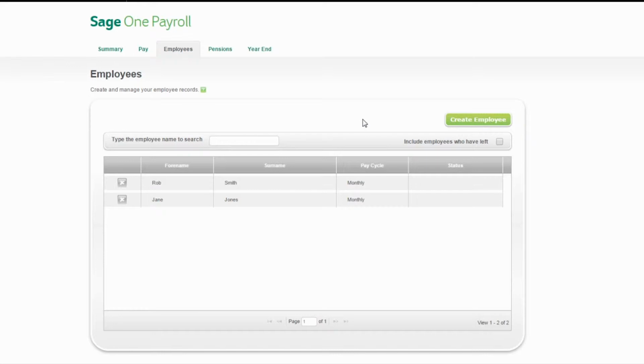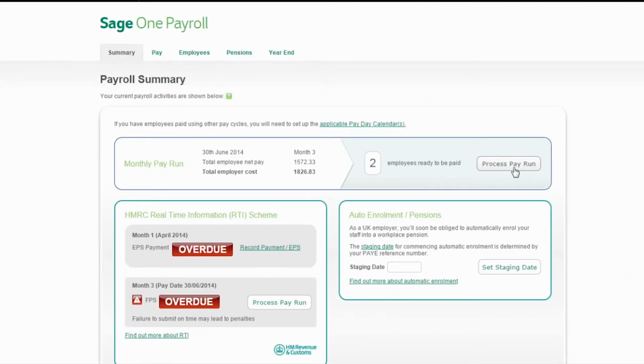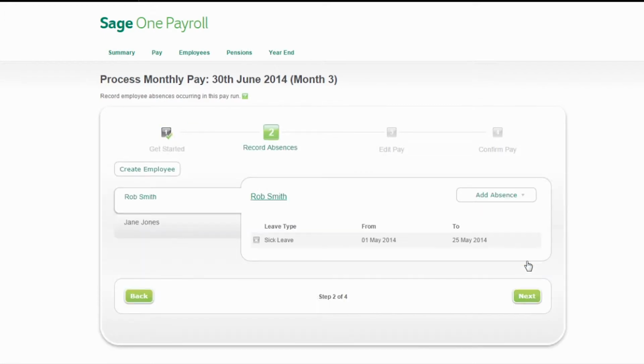If your employee is not eligible, you need to issue them an OSPP1 form, which can be downloaded from HMRC's website. If your employee is eligible, you can record SPP in Sage 1 by going to the Summary screen, then clicking Process Pay Run. Click Next to confirm the pay date and go to the Record Absences screen.